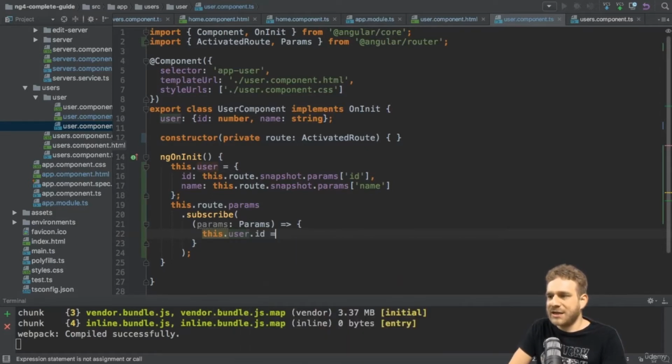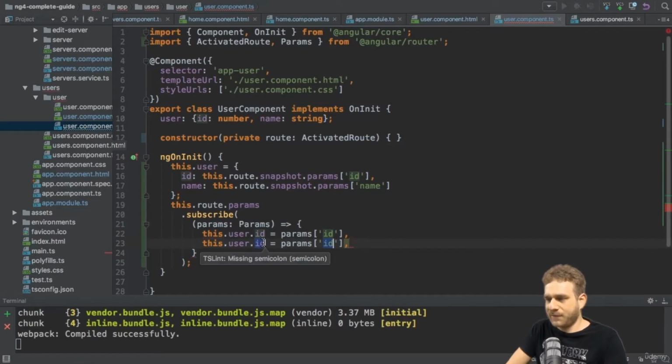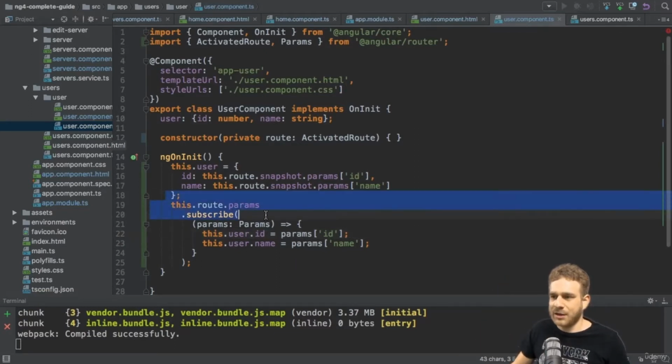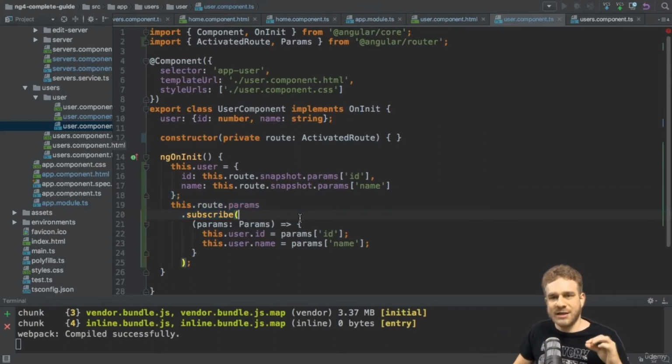And we can say this user ID should now be params ID, referring to the params we passed here. And the same, of course, for the name, with a semicolon at the end, of course. So this will now update our user object whenever the parameter changes. That's why it's inside of this callback and of this anonymous function passed to the subscribe method here. This code will not be executed when ngOnInit runs through. The subscription will be set up, but only if the parameters then change. Only in this case, we will exchange them in our user object.